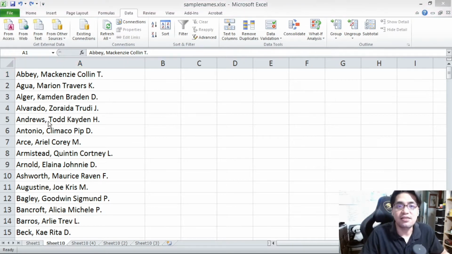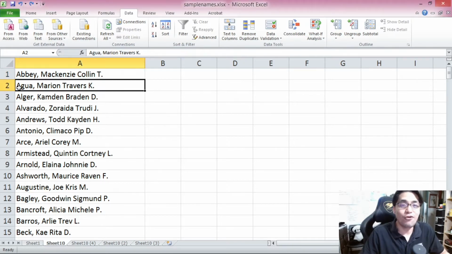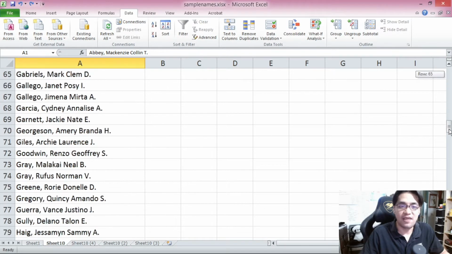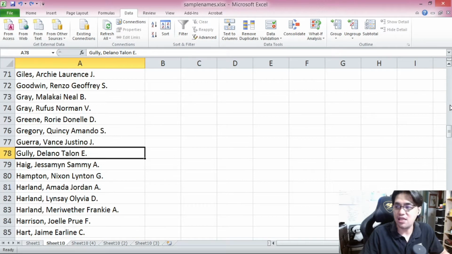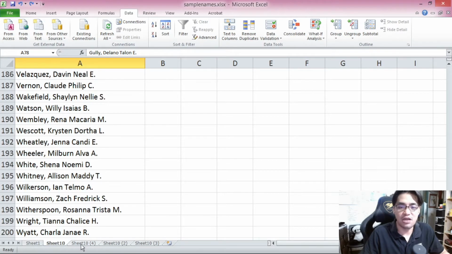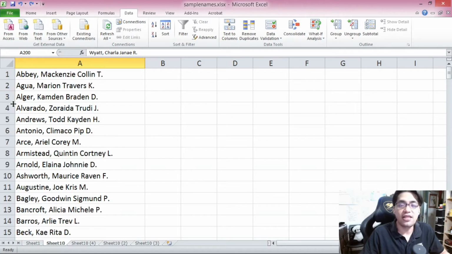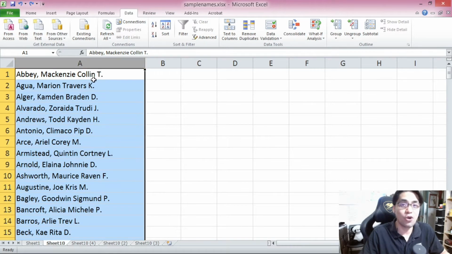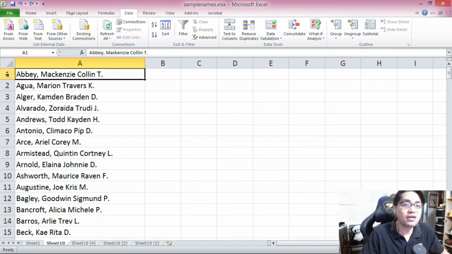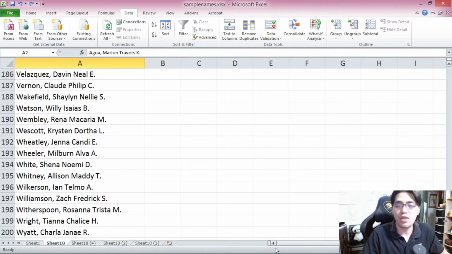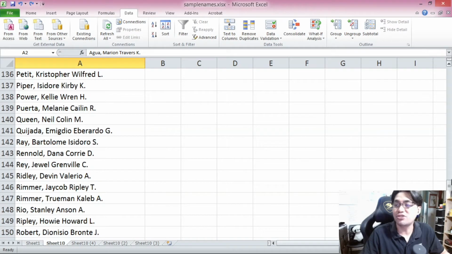Well, that's easy. You will notice that each and every row already has numbers in them. So this is number 1, this is number 78, and this is, of course, number 200. So each and every row already has its assigned number. All we have to do now is to randomize the order of the names. So the person who is listed down here first will be the first to present. This will get number 2, and the person who will be listed down here will be last to present.